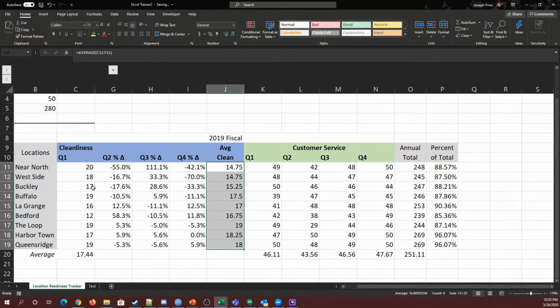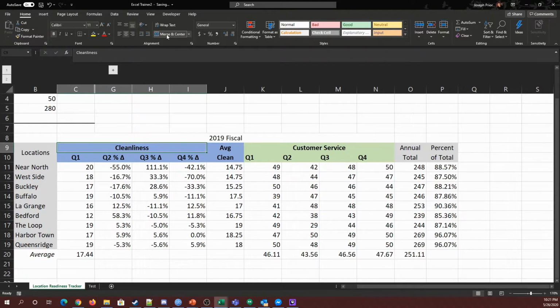Because the average would kind of confuse the story here. Q1 is your baseline. This is your standard for the whole period. There's your cleanliness value. And then from here, in Q2, we have a 50% decrease, but in Q3, we have a 111% increase. And then Q4, we have a 42% decrease again. And over the course of the year, the near north location was only able to manage a 14.75 average cleanliness scale score. From a start of 20, that's quite the drop. They have had a tumultuous year.